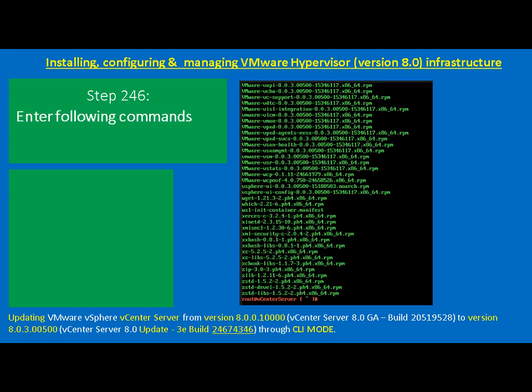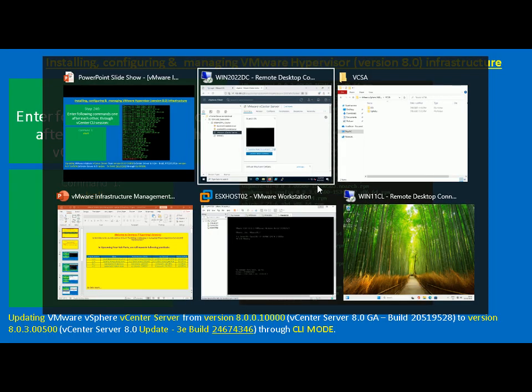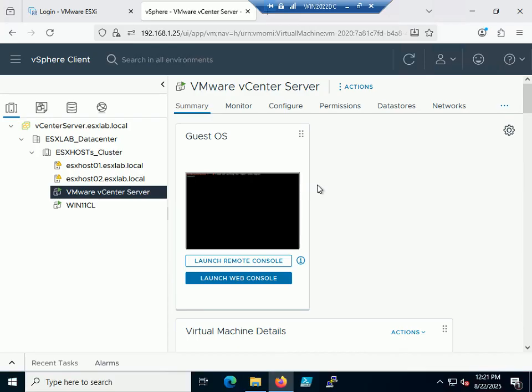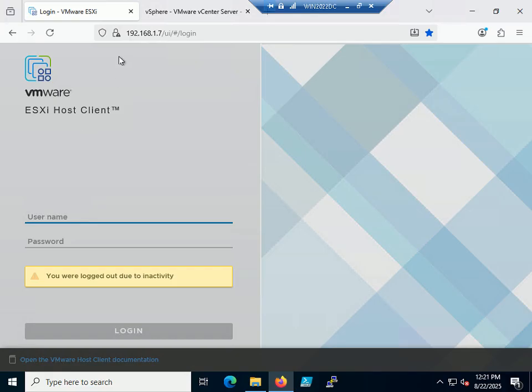Okay, so we need to run the following commands one after each other through our vCenter CLI session. Okay, so command one will be shell. So I'm coming back to my DC system, and then the ESX host. I think it has been logged out due to inactivity, so we'll re-log in with root credentials.